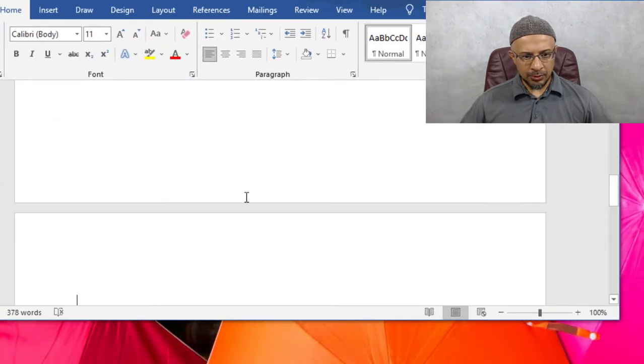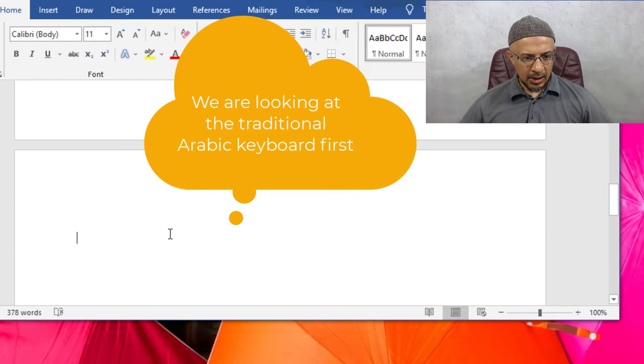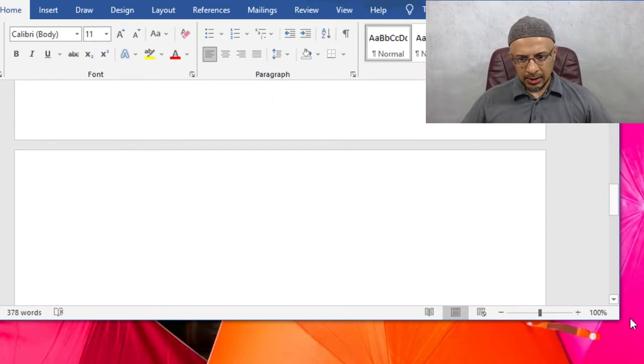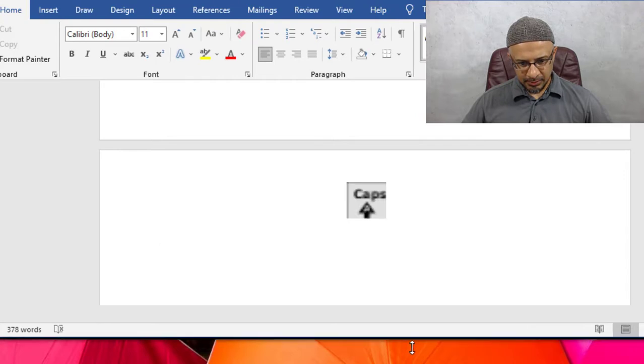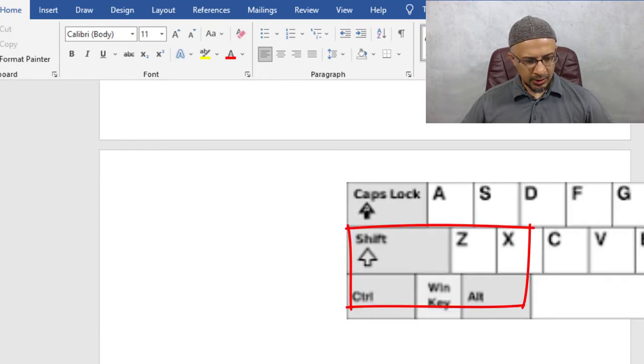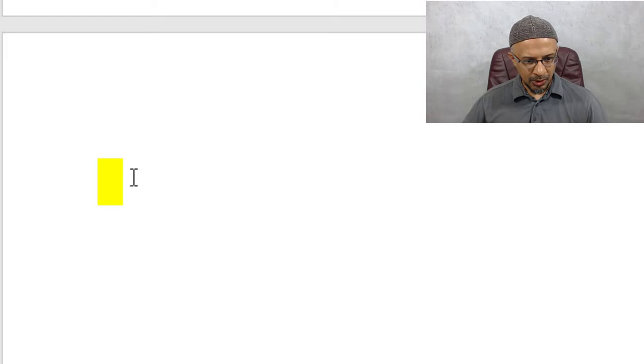Now we're in Microsoft Word. The way to toggle between your English and Arabic easily is simply using Shift Alt. Right now you see the cursor right here, and you'll see it change a little bit. That little mark is just a sign that now you're in the other language. The way you switch languages is left Alt and Shift.